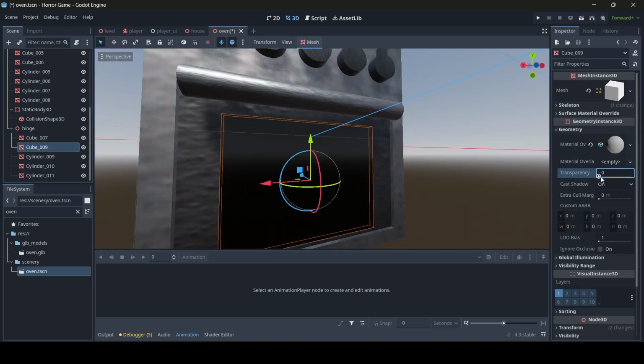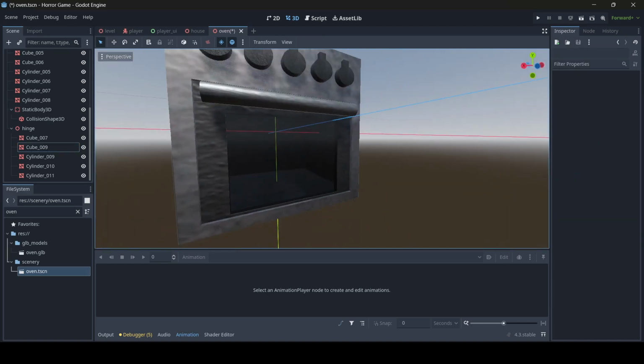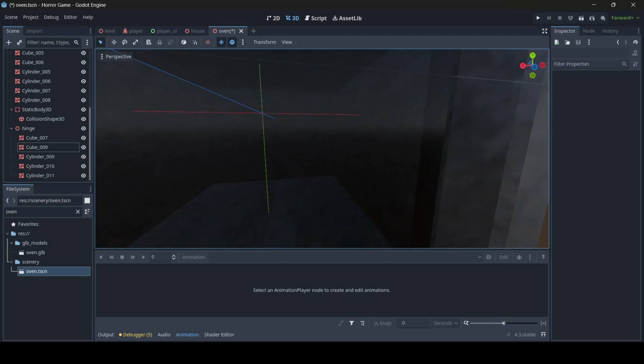One thing which I want to do as well is I want to actually make this transparent, just so then the player can look through it. Yeah, that makes a lot more sense now, for the player to be able to look through there.